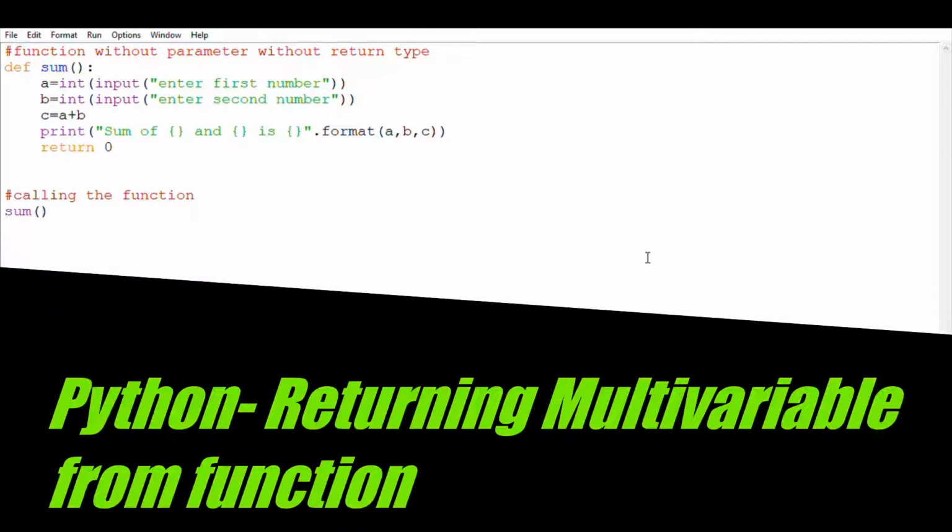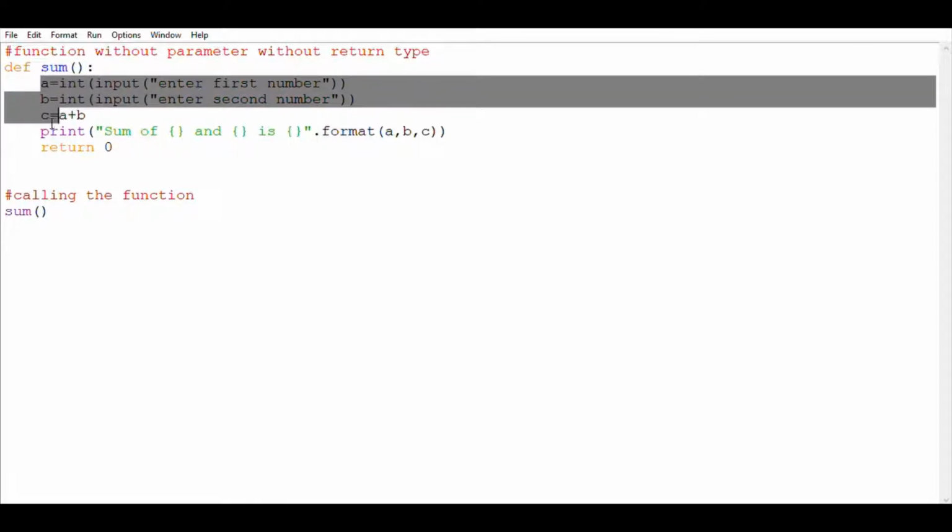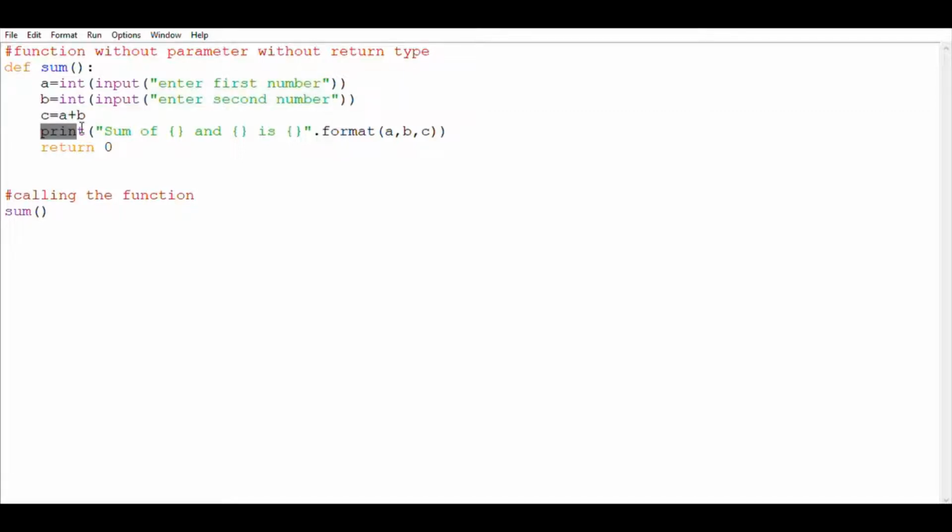This is a program to add two numbers without parameter and without return type. So we are just calling a function. The function will be called and we are taking the input within the function, processing it and printing the output within the function itself, as we are saying it is without return type.